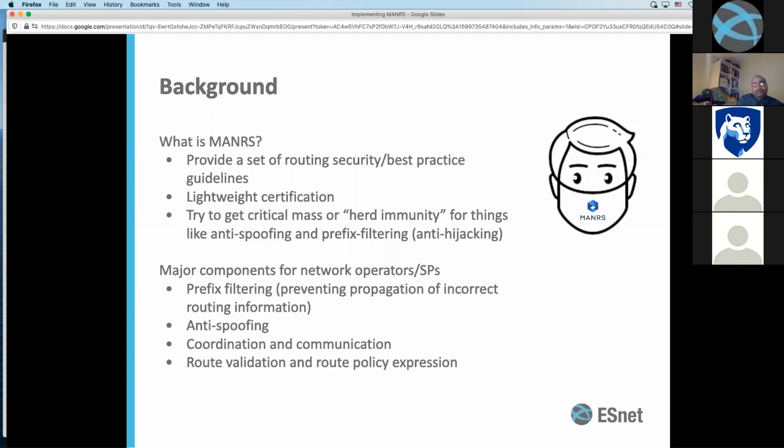And I did mention, this slide's about a year old actually. The mask part's new, the little icon is new, but the part about herd immunity, that I wrote back in the summer of 2019, so I wasn't thinking pandemic back then, but it actually is a pretty good metaphor. The idea that if you can have enough people implementing best practices against traffic spoofing and against route hijacking, then you can make these kinds of attacks so impotent that people won't consider doing them.